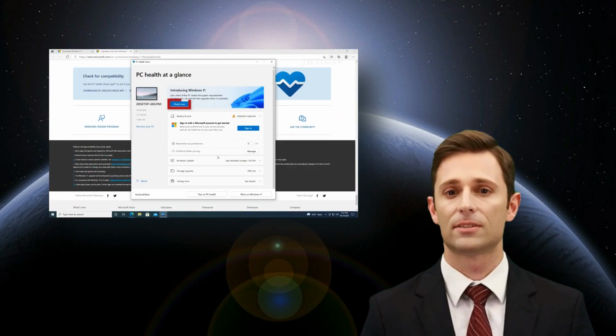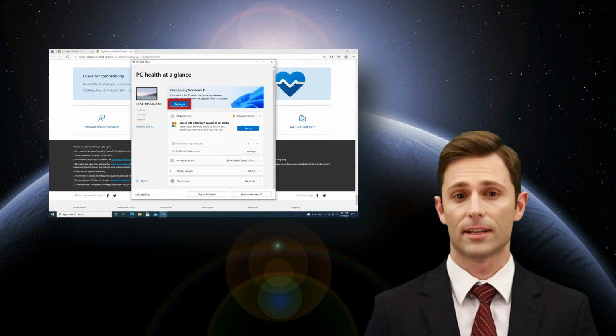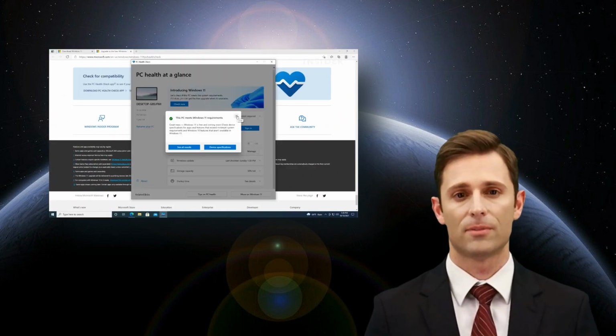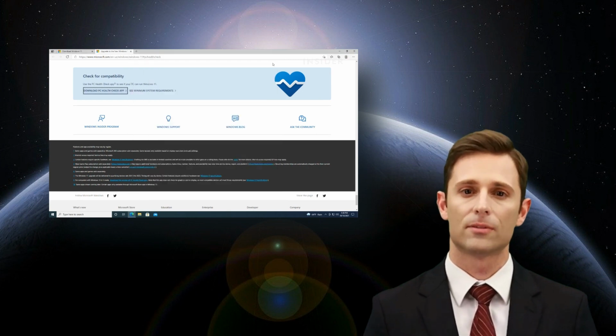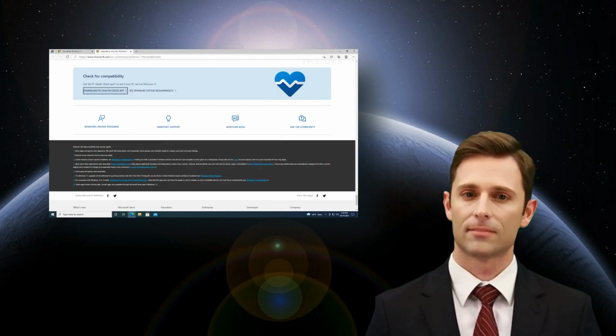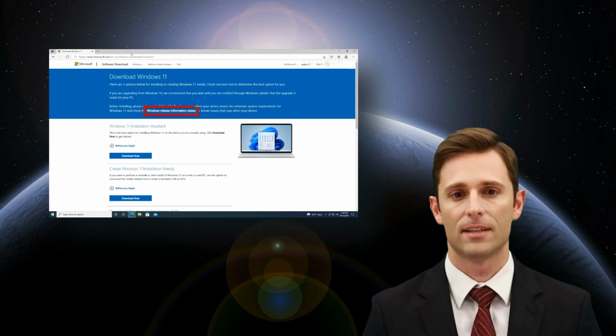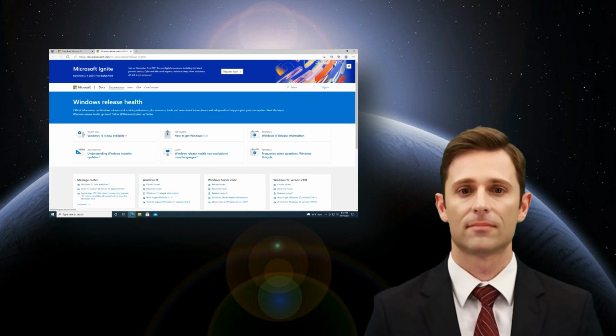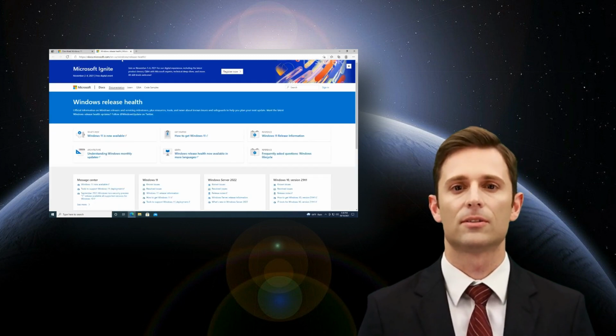Download the Windows 11 installation media. You can download the installation media from Microsoft's website. Create a bootable USB drive or DVD with the Windows 11 installation media. Insert the USB drive or DVD into your computer and restart it. Follow the on-screen instructions to install Windows 11.